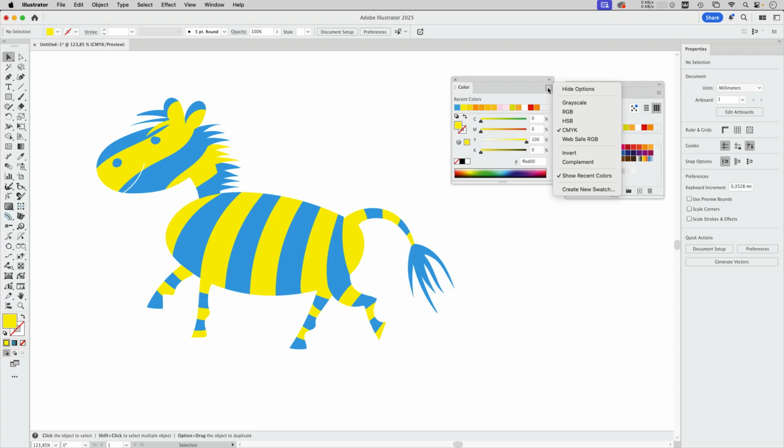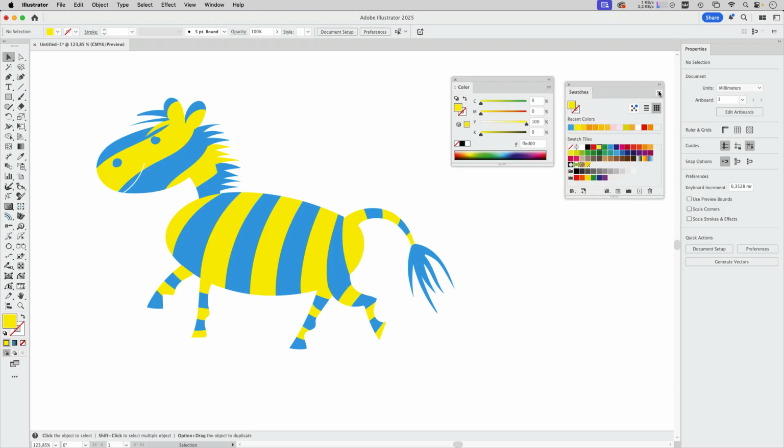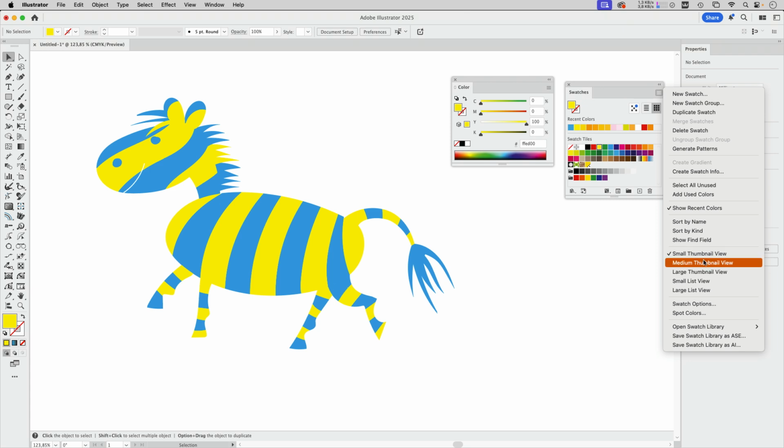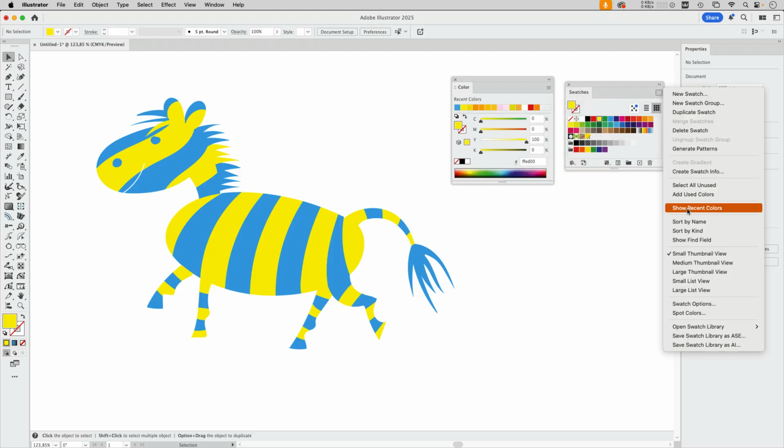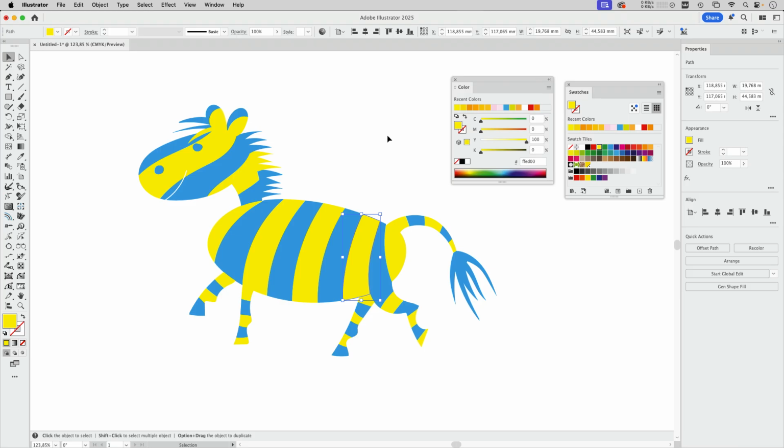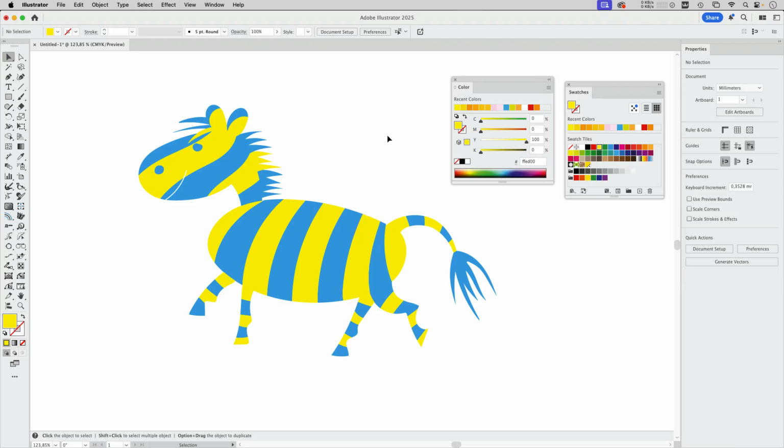In the menu of the color panel, there's Show Recent Colors. You can turn it off. And the same is in the menu of the swatches panel. And here it's here. And then you will not waste that space. But I'm going to turn it on again. So that's what has happened to the color and the swatches panel.